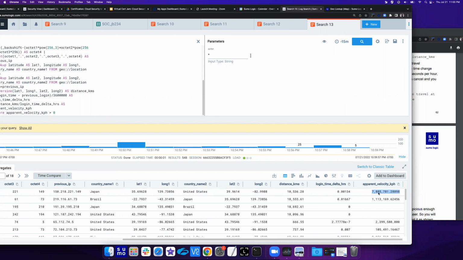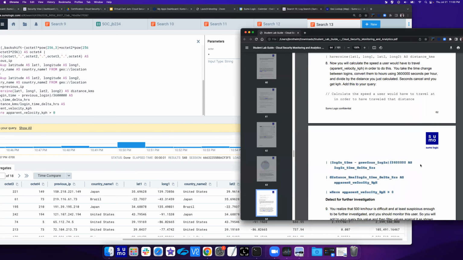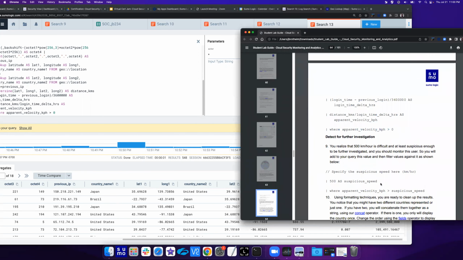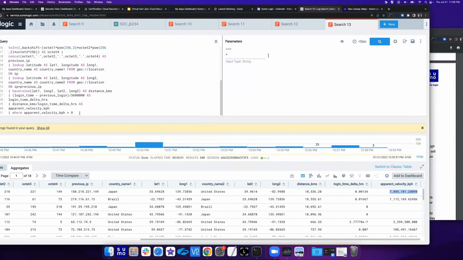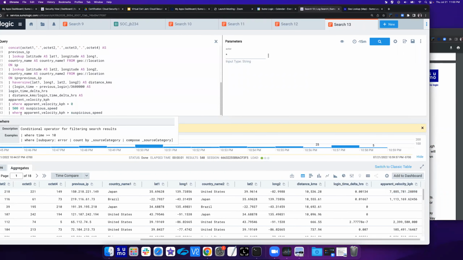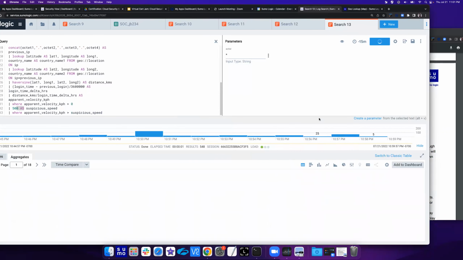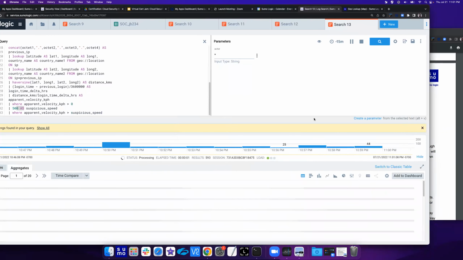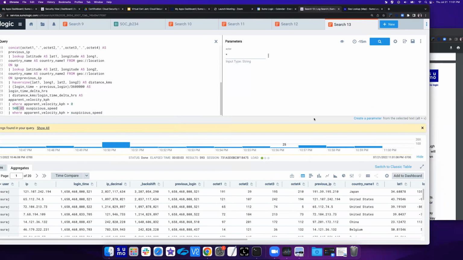And so we can now have our query filter for that, and this is going to be step 9. It's only possible to travel 500 kilometers an hour. Anything more than that is impossible. So only show me where the apparent velocity in kilometers per hour is greater than my 500 kilometers. Essentially, only show me those times where it would be impossible to actually travel that fast.